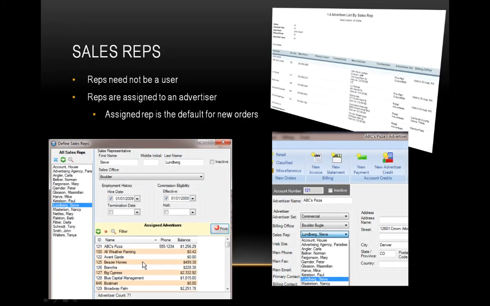Now let's talk about sales reps. Sales reps do not need to be a user. They are assigned to an advertiser, and then the assigned rep is going to be the default sales rep when we enter a new order.